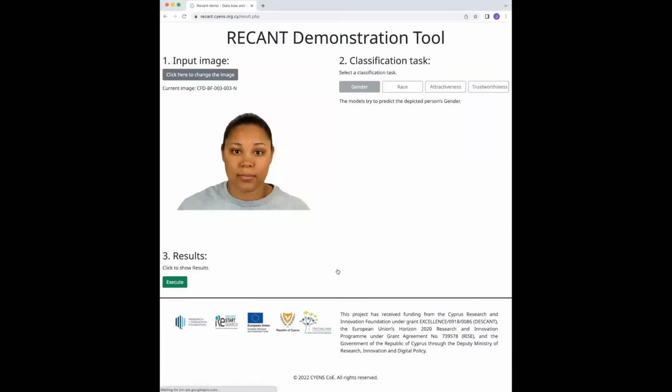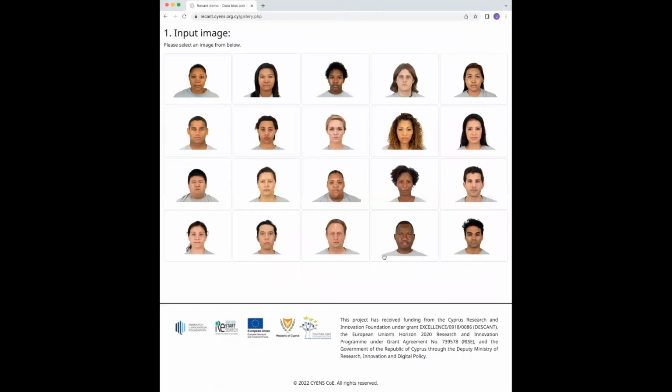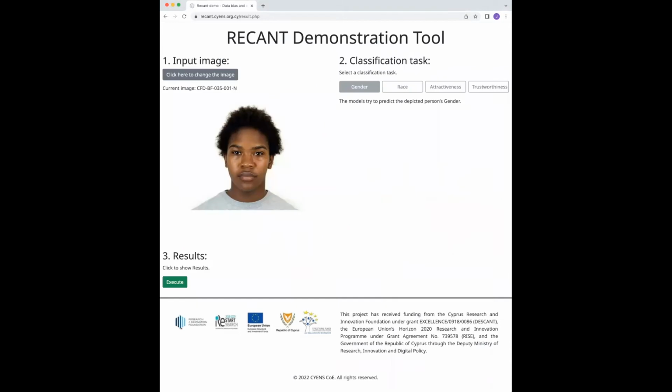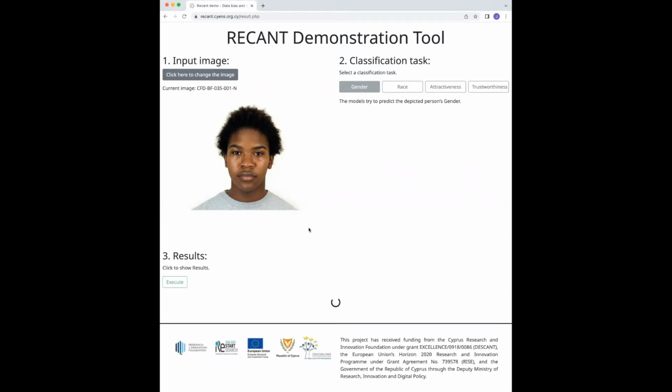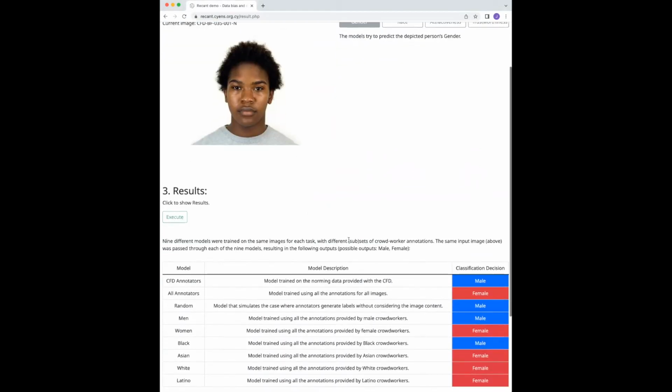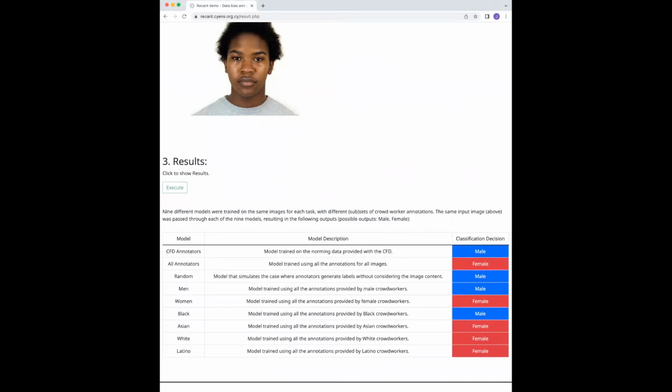After clicking the Get Started button on the splash page of the RECANT website, users are presented with a sequence of choices to be made. First, users are able to select an image from a subset of 20 standardized people images or keep the default selection. Then, users select a classification task among the available ones or keep the default gender classification task. Finally, users can execute the machine learning models for the selected classification task for their selected image. After a few seconds, users are presented with the results of the classification.